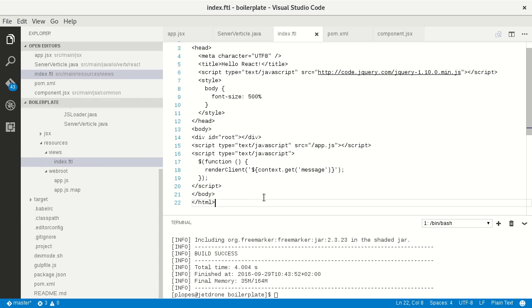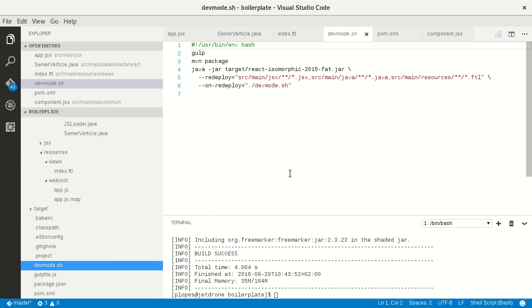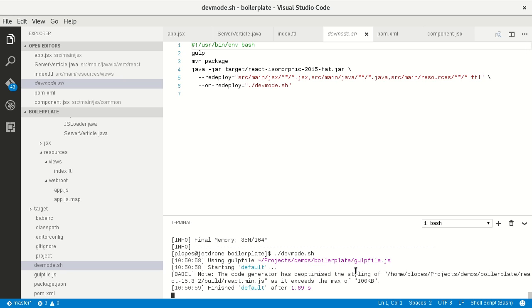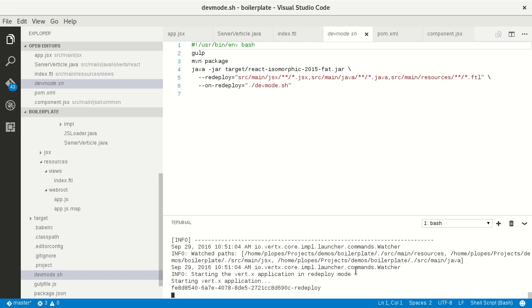So now one thing that I want to show you is this script, dev mode. Dev mode is just a simple script that I have here, that will run gulp, it will run maven package, and then it will run our application. And if there are any modifications in any of these files, so any JSX, any Java file, or any FTL, it will redeploy again. So this is quite useful for development mode. So I can go here and do dev mode, and I see that gulp worked, Maven is doing its work, and now it's deployed.